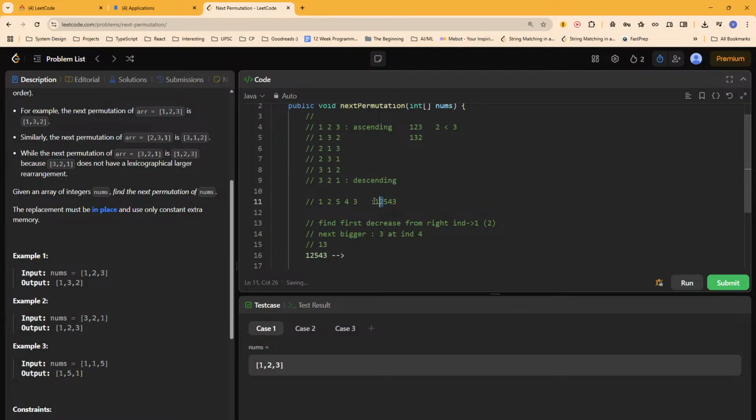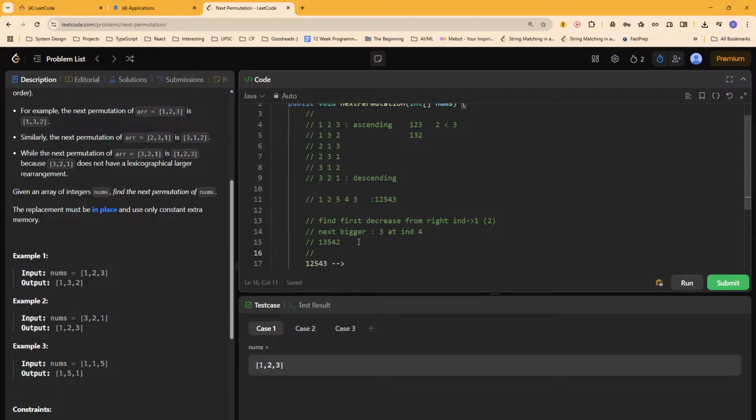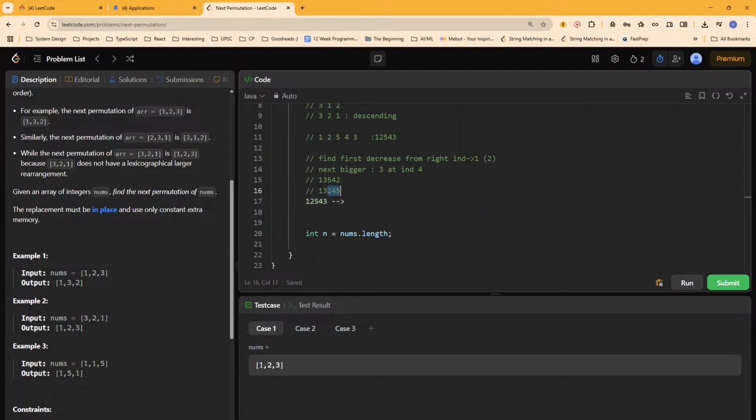Okay, so what is the next number? Basically, if I just bring out the 3 and swap it with the current index, the number should be 1 3 2 4 5. So we have to reverse the stuff after this index.